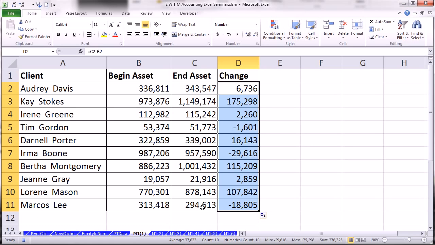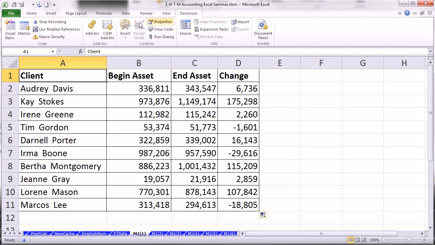All right, so I've added all my formatting. I want to end the cursor. I want it always to be in A1, so I'm going to end in A1. Now, I can turn the macro recorder off. Right here, it says Stop Recording, or there's a button down in the status bar. I'm going to click Stop.